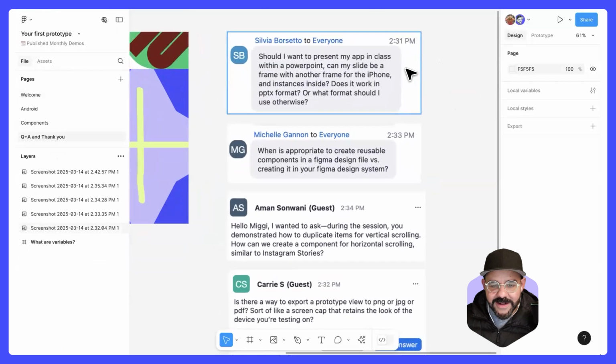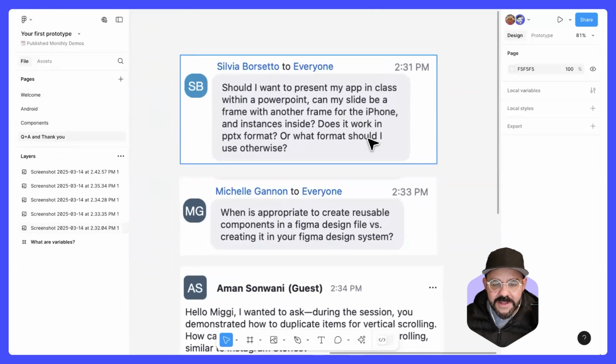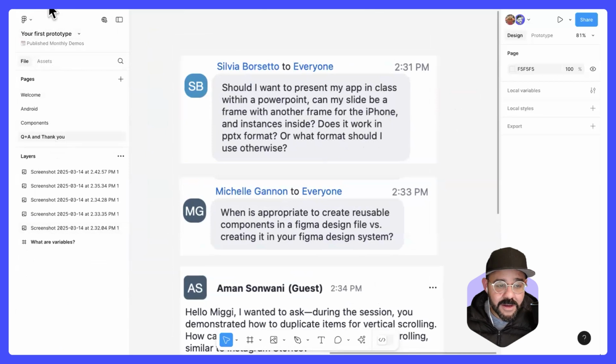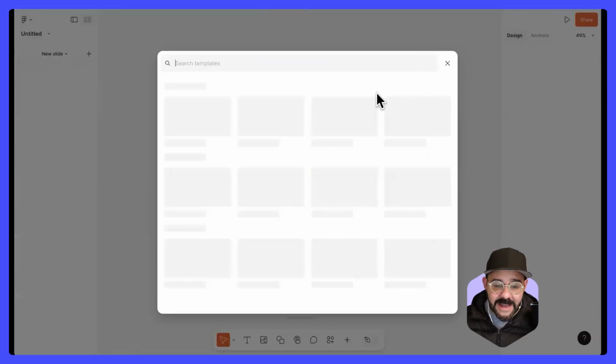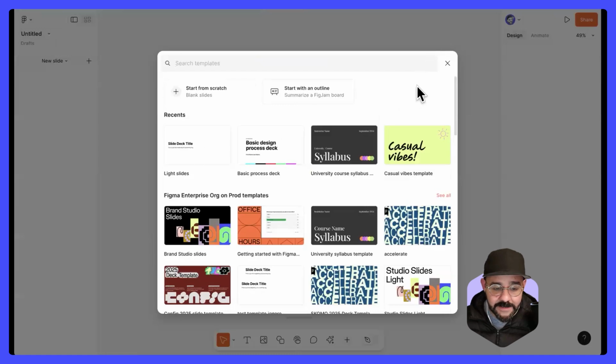Thank you. All right. So should I want to present my app in class within a PowerPoint? Can my slide be a frame within another frame for the iPhone? So the thing that's interesting, we actually have a slides product within Figma. So within Figma, you can create slide decks. And then those slide decks, you can embed your prototypes.